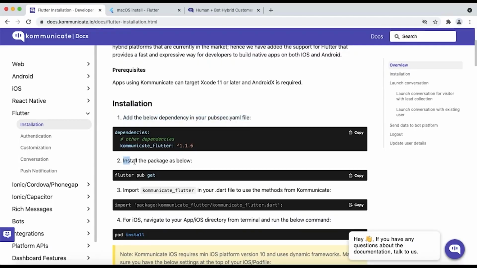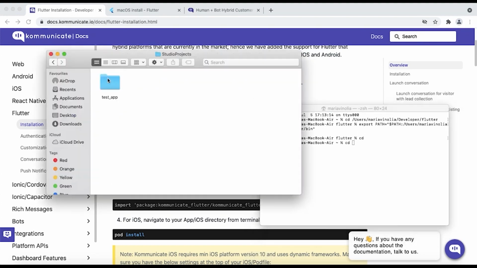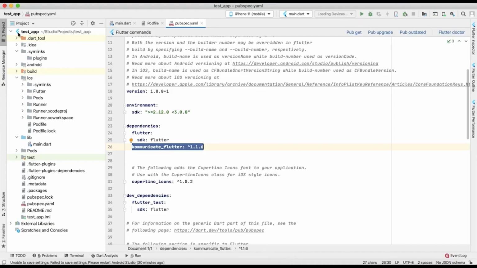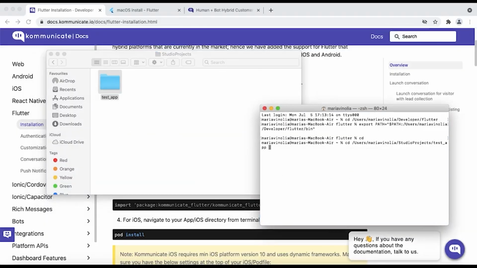Now, to install the package, use the following command in terminal. Before entering the installation command, change directory to your application's folder. You can find the path inside Flutter as well. So once you are done changing the directory, and once again make sure the path is correct, just enter this command and press enter. Wait for it to finish processing.